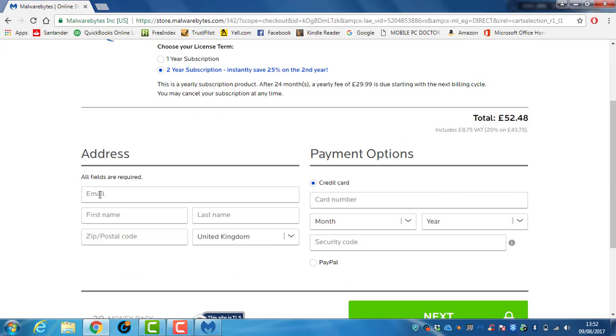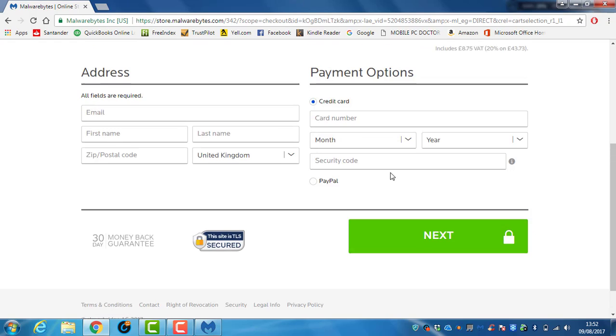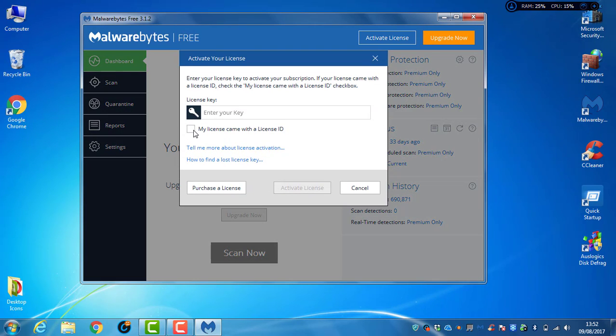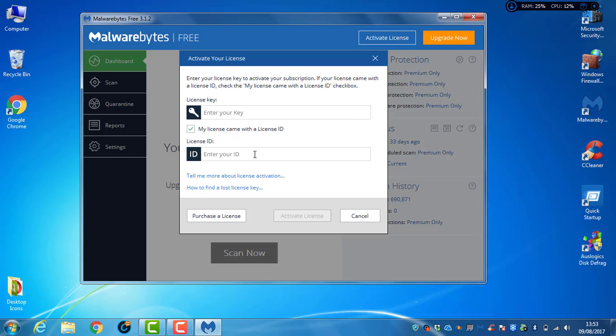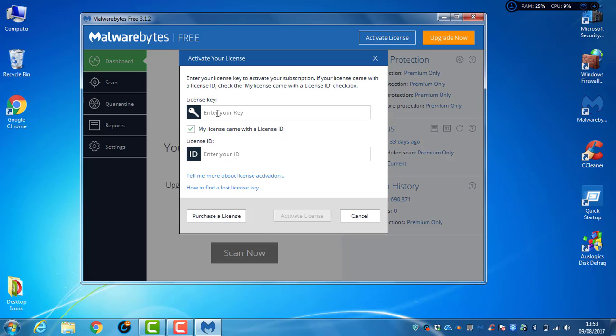All you do is fill in your email, your first and last name, your postcode, and then you would fill in your card details, or pay by PayPal. It's entirely up to you. You can do one or the other, and then click next. What you will be buying would go here under activate license, and you've got this license key that you would type in, and also you would usually have an ID. Now I don't know why there's a tick box here. Maybe sometimes they only issue a license key, I don't know, but there is this option that my license key came with a license ID. I've always known Malwarebytes to have the license key and an ID, but whatever key you get, one or two, this is where they go.